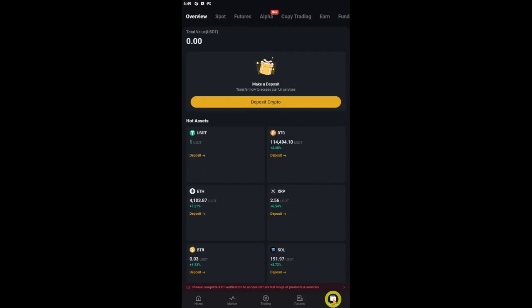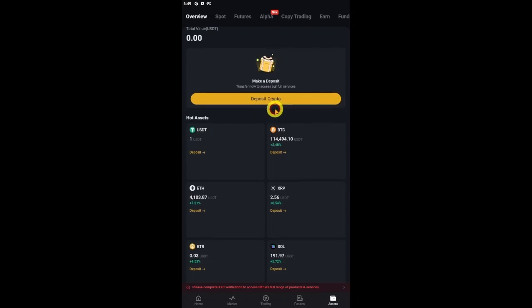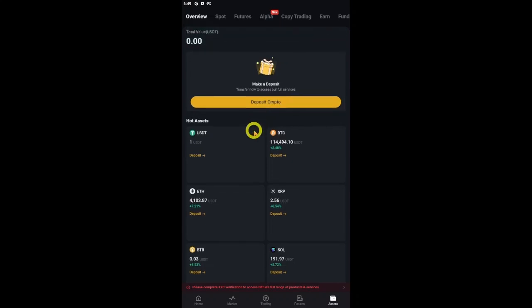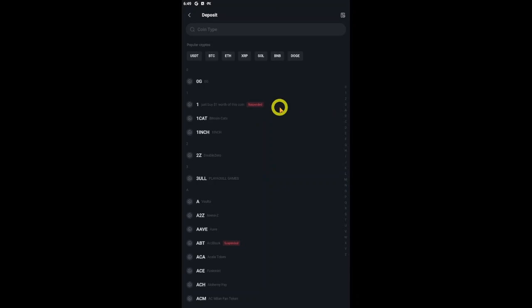Once you click on assets, choose the cryptocurrency. You will be able to see the option for deposit crypto. You are looking to deposit, right? Tap on deposit. Now choose the cryptocurrency you want to deposit, for example Bitcoin or USDT.